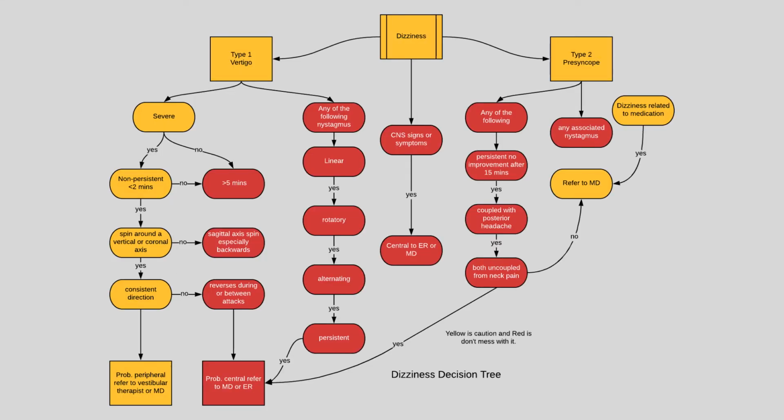This is a decision tree based on the history and cranial nerve exam. I really don't have anything to add to it, so I'm going to let this run for longer than usual. And of course, you can find it in the resource material as a PDF of the presentation. It's not as complicated as it looks.